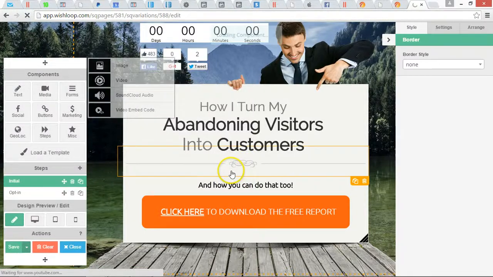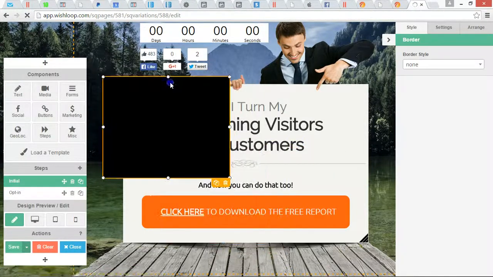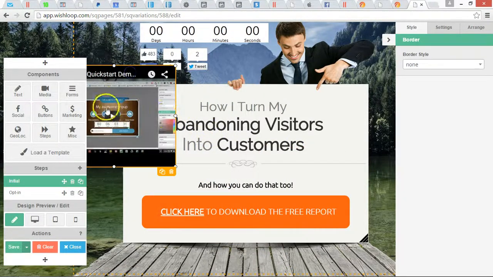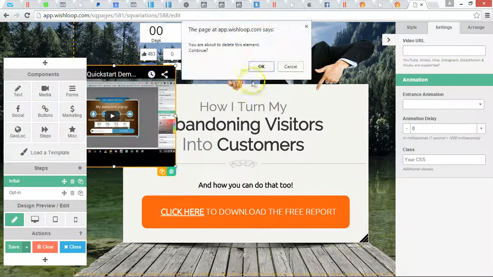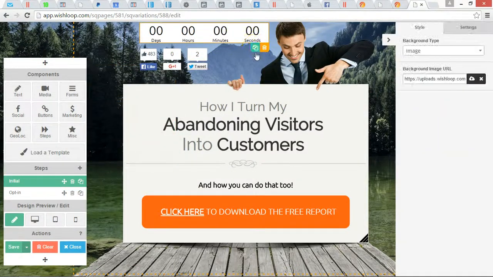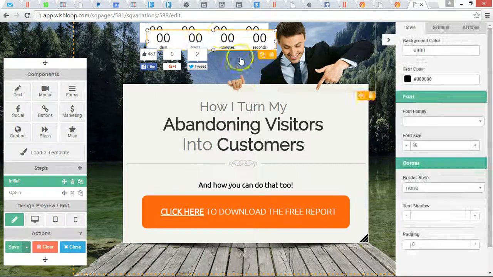Just take the video in. There's a video ready for you. You can change your options in the pane on the right hand side. So you just put the YouTube URL if you want your video. You can delete things. You can clone things. Look, you press that and it will create a replica for you.